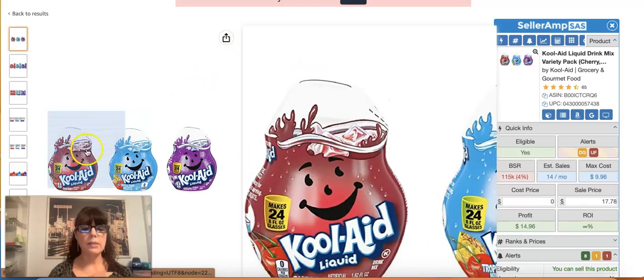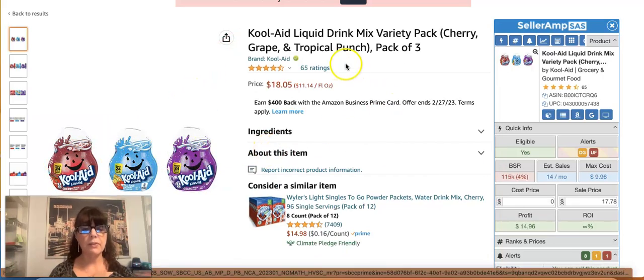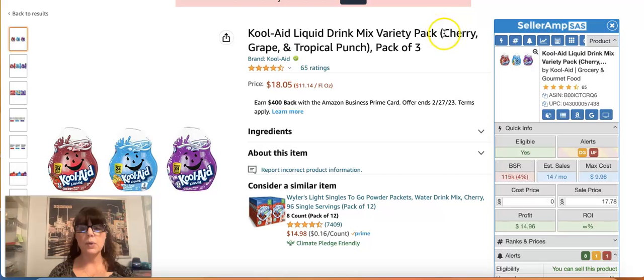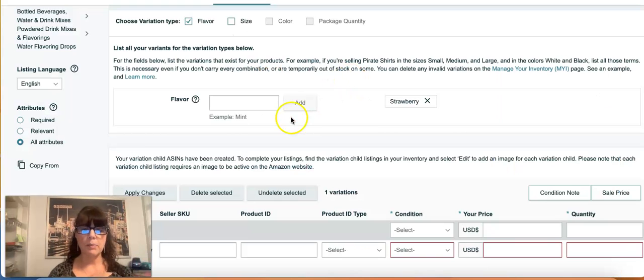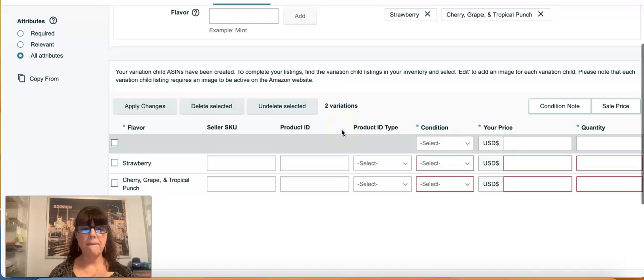And this one was a pack of different flavors. And so this one is going to be cherry, grape, and tropical. So we're going to copy this. We're going to come back over here to our Amazon listing. I'm going to plug that into here, and then I'm going to choose add.